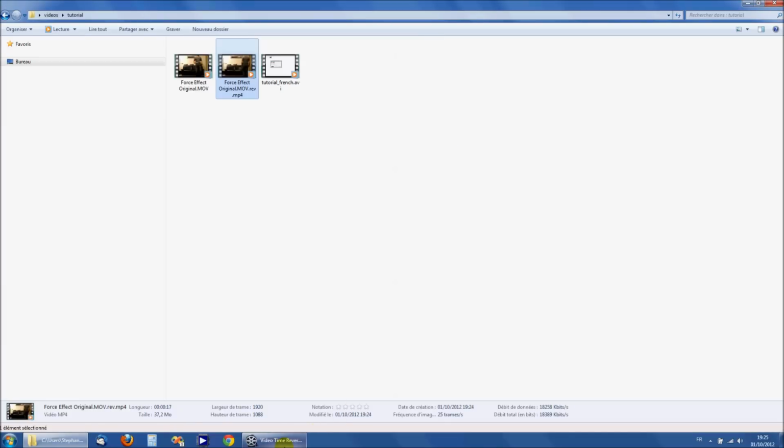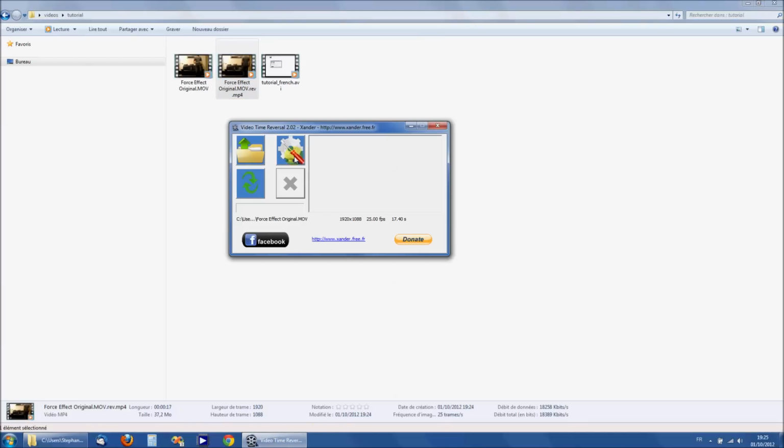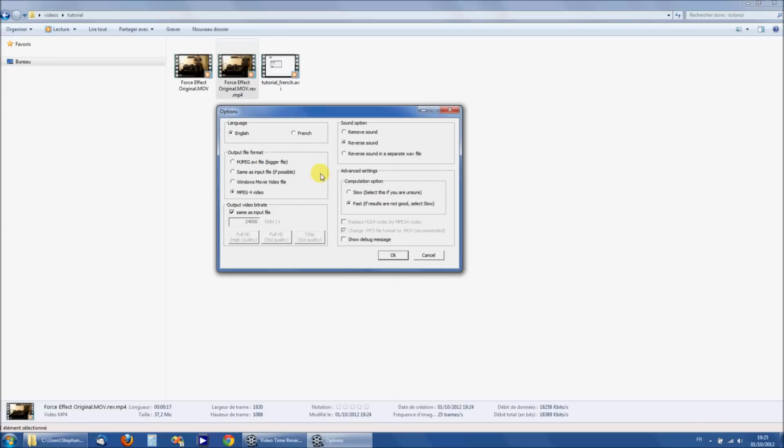Well, you have some options to personalize the output of Video Time Reversal. An important option is the output file format. By default the output is MJPEG, which has the advantage of a nice output. The quality is better, but the file is bigger.